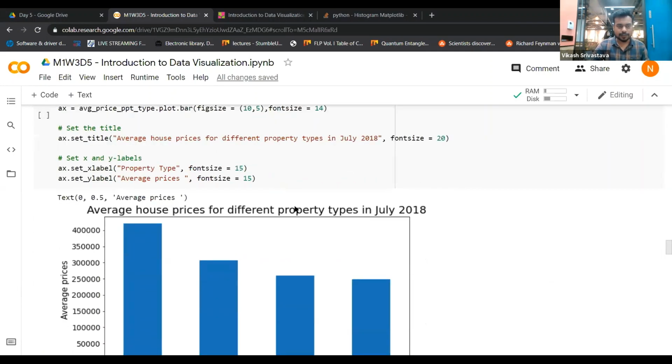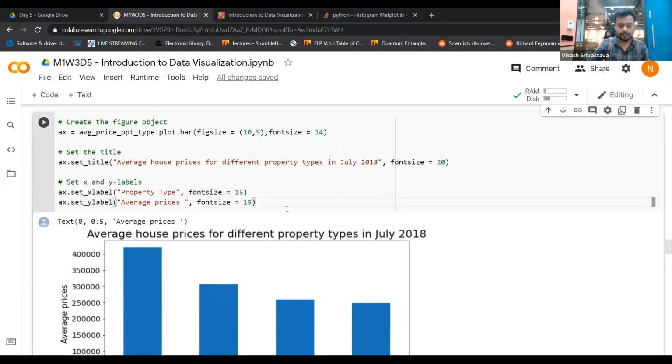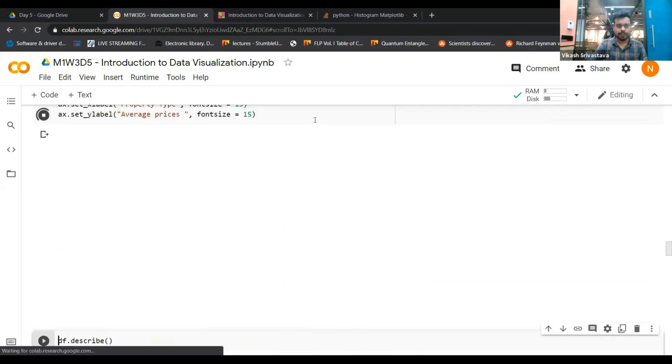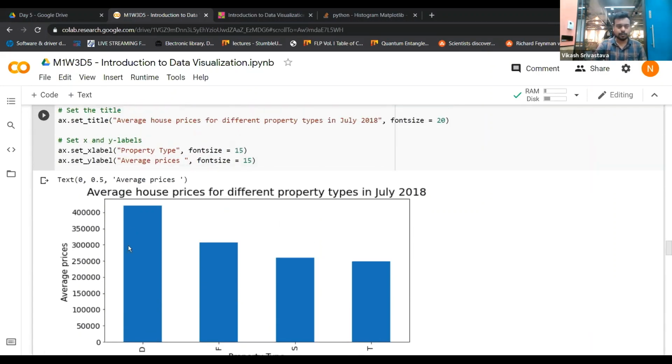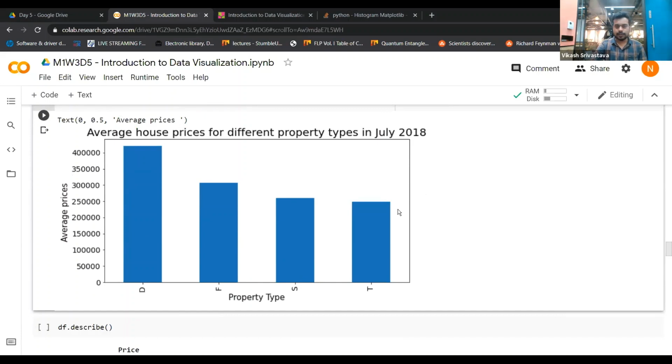Okay, so let's run this particular piece of code, and our objective was we wanted to see which are the most expensive property types. As you can see, D is the most expensive property type, and then terrace is the least expensive, and then S is somewhere in the middle, right? So flats are expensive, in fact the second most expensive, right?